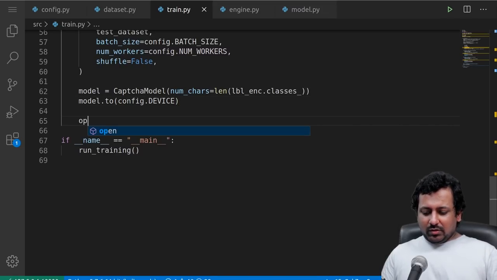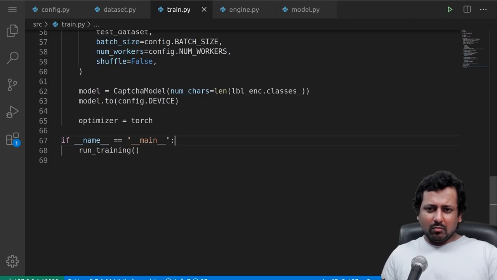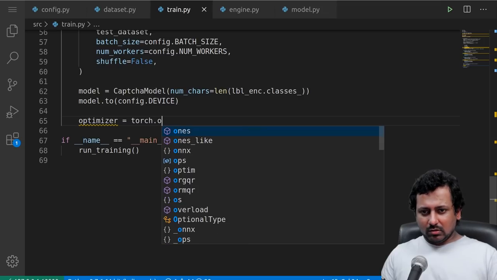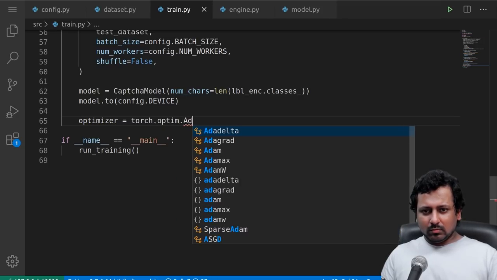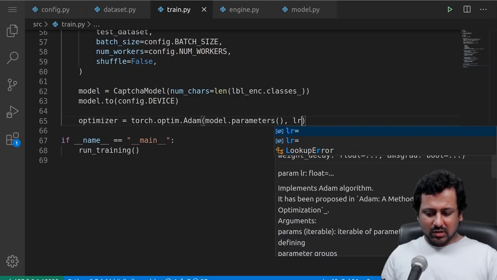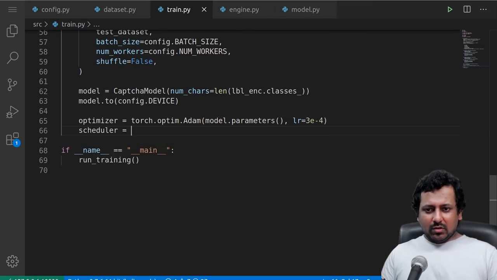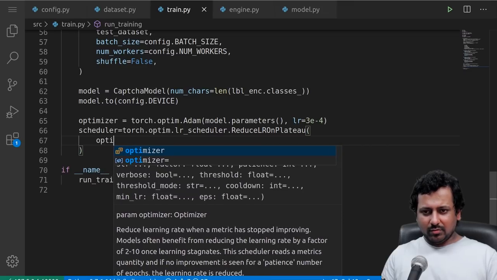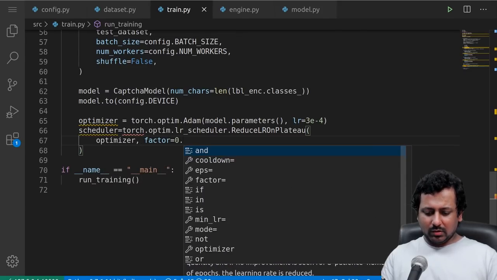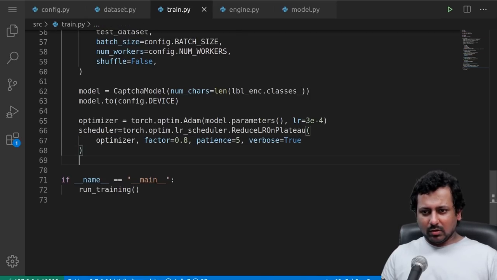Okay, and now we can start training the model. So before we train, we need an optimizer. We can choose any kind of optimizer you want. We can probably try with Adam, torch.optim.Adam, use all the parameters of the model and our learning rate 3e-4, and we can also add some kind of scheduler. ReduceLROnPlateau, where we have optimizer, factor of 0.8, patience 5, verbose true. So you can play around with different ones if you want.